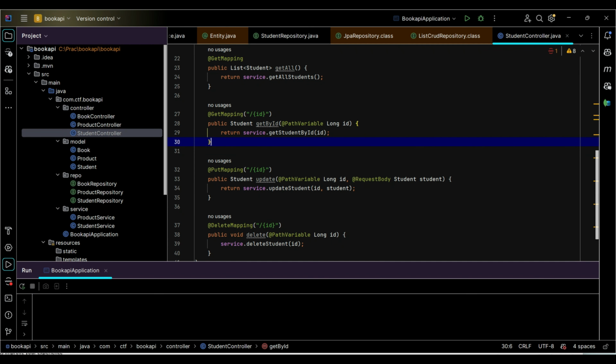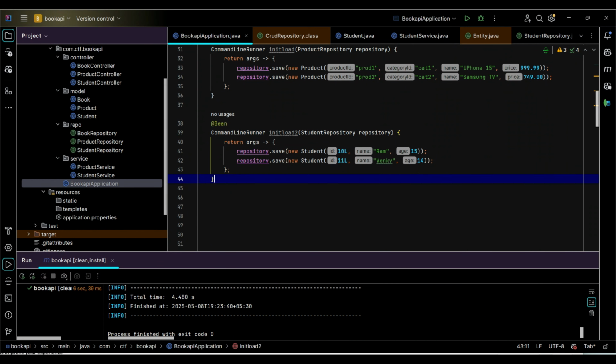Before I start it, I want to tell you that this is the main class where this particular application gets started. You must already know this is the combination of all the three: configuration, component scan, and other things. Here at the start of this application, I'm inserting some student data in the database, so that when you try to retrieve something, it will be very handy. Now I will run this application.